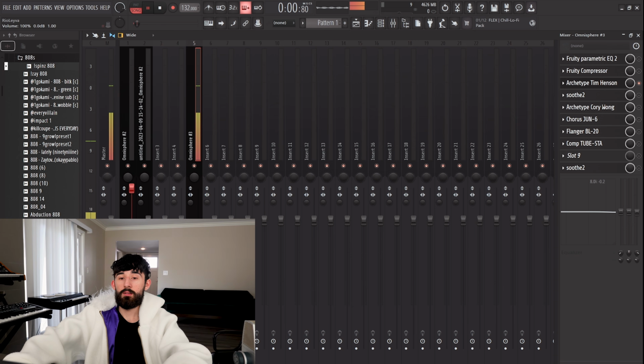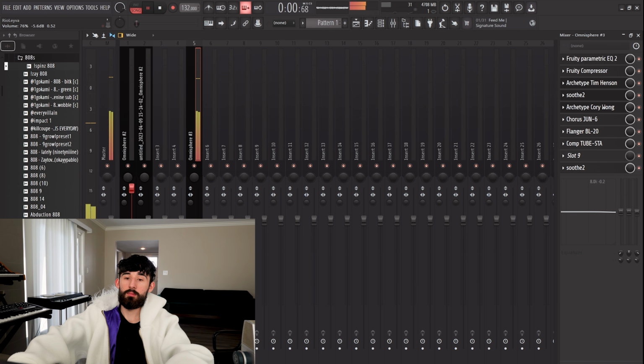Before, without the effect, it's like this. And with it, it's like this. Now, there's stuff we can add on to that. Like this preset, I have some Soothe on here, and another guitar amp, which is sick, Archetype Corey Wong. I really like the 80s pop chorus preset. So, you know, we can turn on all these things, and it'll probably sound even nicer.